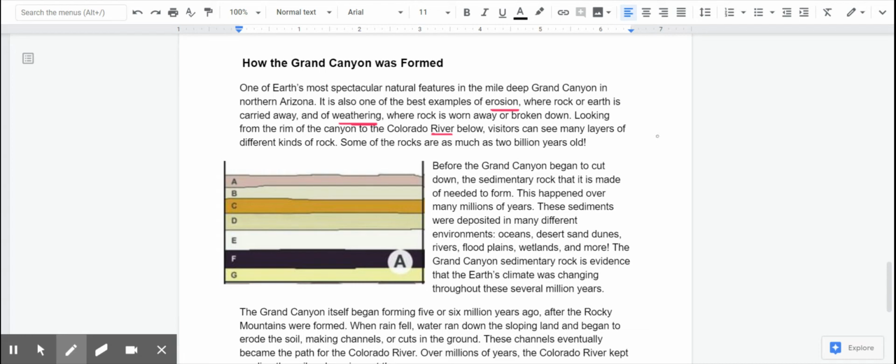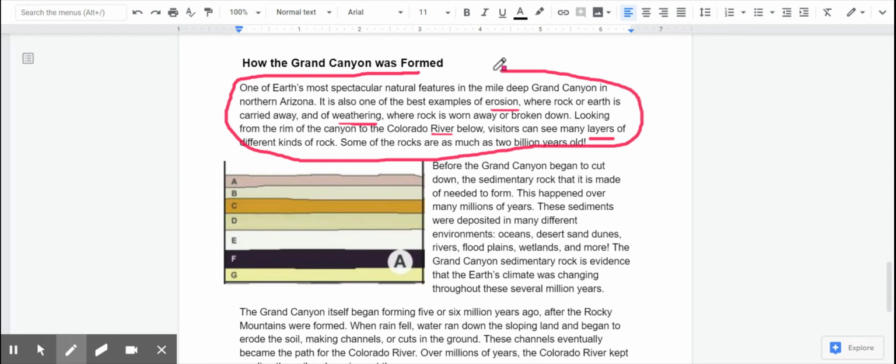Some of the rocks are as much as 2 billion years old. And this is sort of our overall explanation. Now it's going to go into detail about each of the parts. From this picture below, I think this part is going to be about the layers and how they are formed.